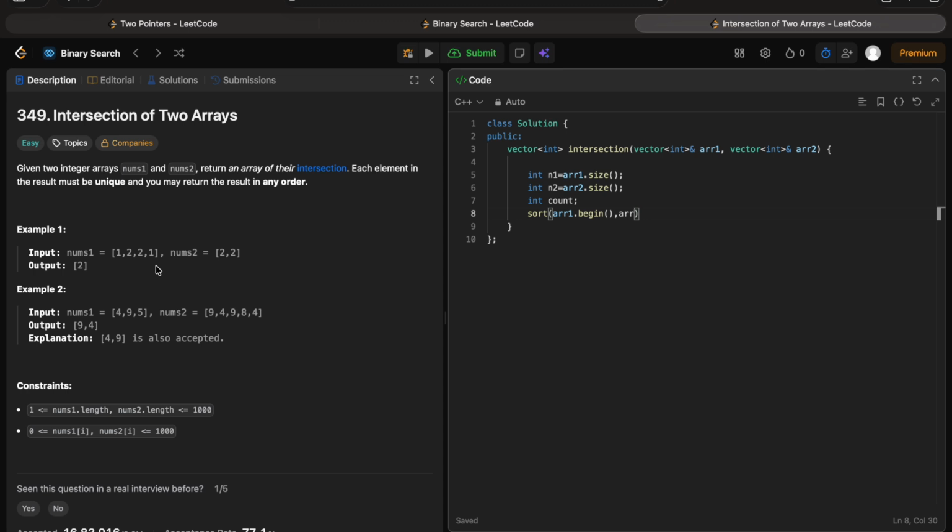So the idea is to sort an array, and I will check after iteration if my array of i is not equal to array of i minus 1. If this is false, then I will push back the element in the vector, else I will ignore that element. Okay, so this is the idea. Array 2 dot begin, array 2 dot end. Okay, so I've sorted both these arrays.